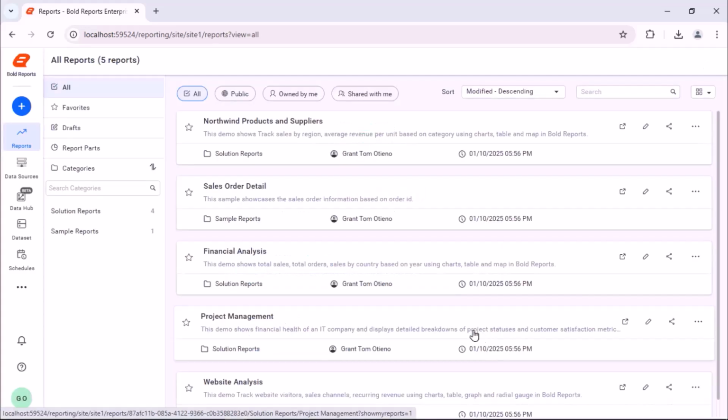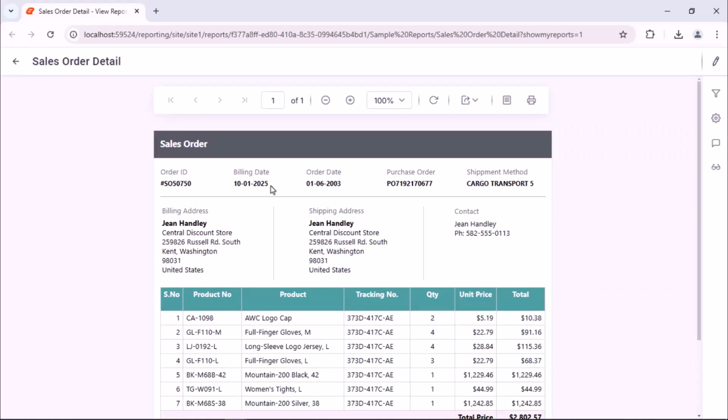On the Reports page, you'll find sample reports already added in the report server. Simply click on a report to open it in a new window. In this video, I have shown you how to install the Bold Reports server application in Windows using PostgreSQL.